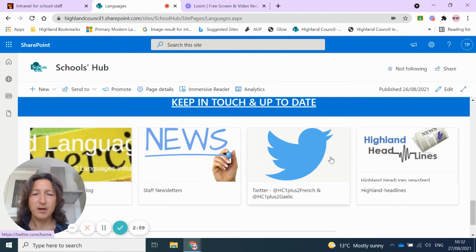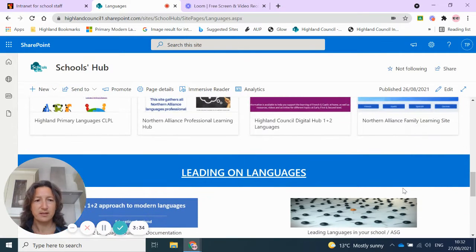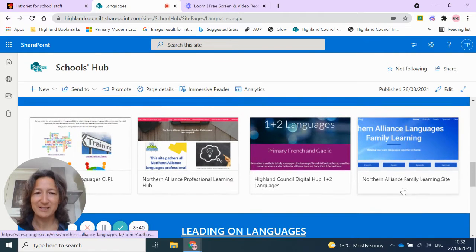And here is how you can keep up to date with what's going on. We have our own languages blog, and you can follow this and sign up to get alerts into your email box directly each week. We have termly newsletters, which you can click on here to see the current and archived ones. You could follow us on Twitter and tag us. And also information from the newsletter and the blog goes into the Highland headlines, which is also accessible through the SharePoint site. So it'd be great if you can share that information with as many people as possible so that you can all keep up to date with things.